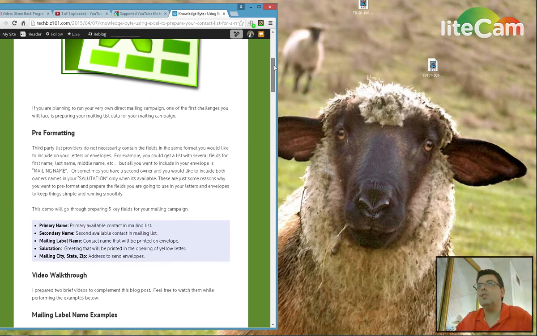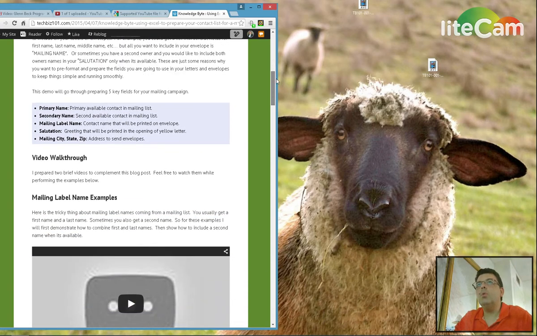mail merge process. Today, specifically, what we will be learning is how we can put together the primary name, which is your seller, secondary name, which is a second owner, which is sometimes included, mailing label name, the name you want to put on your envelope, salutation, this is going to be your greeting inside your letter, and then mailing city, state, and zip code, which is good to have as one field because it makes it real easy to merge into your envelopes.